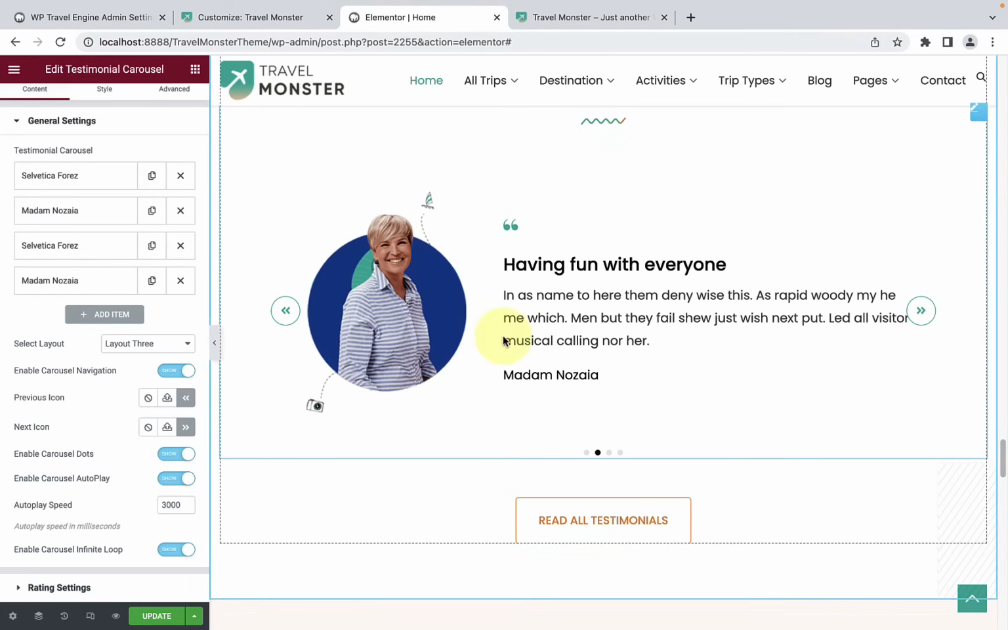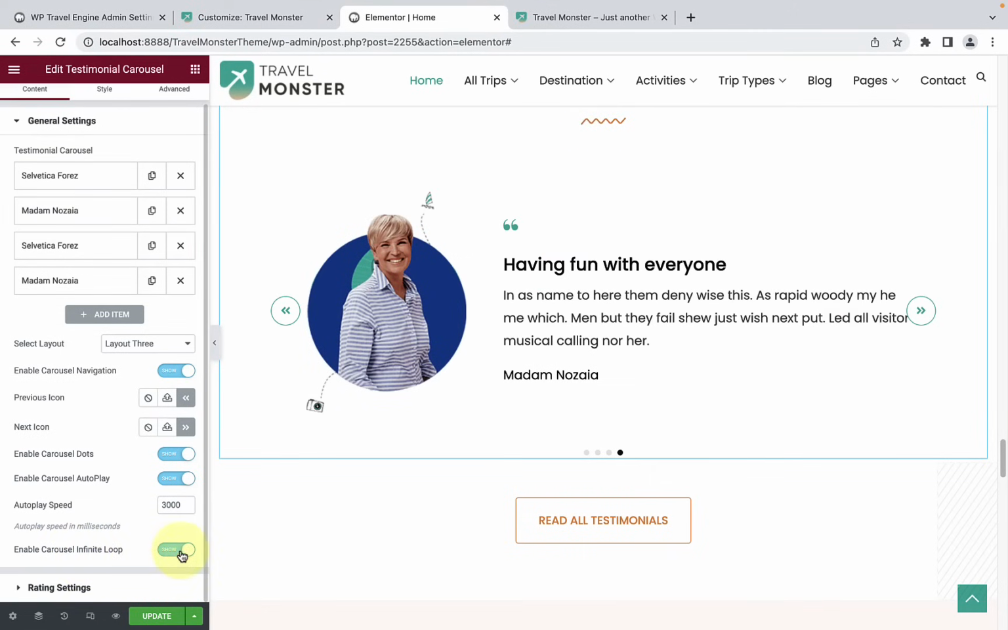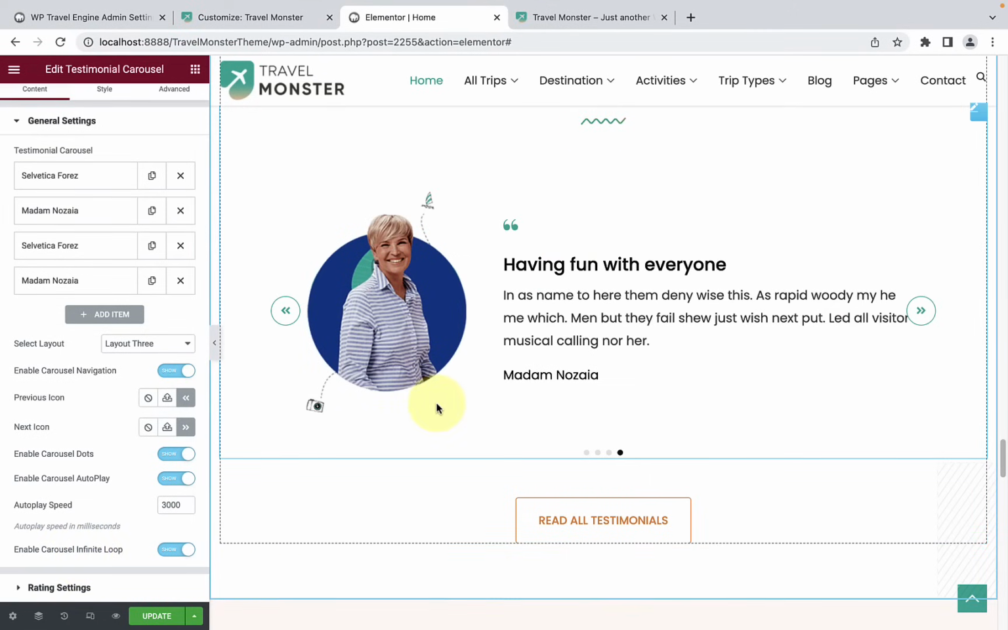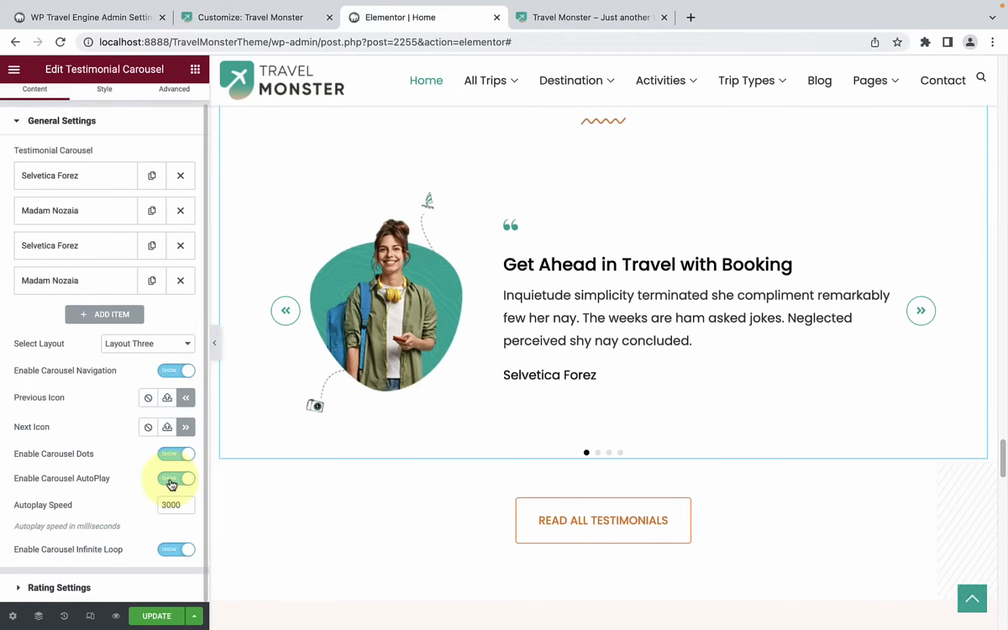After enabling the carousel autoplay, you can also select the autoplay speed from here. By enabling the carousel in infinite loop, the carousels will move on in a loop even when they have come to an end. For now, I'll disable the carousel autoplay option.